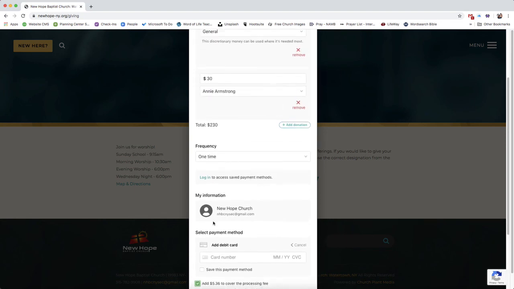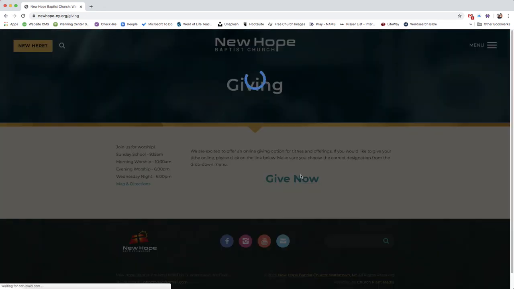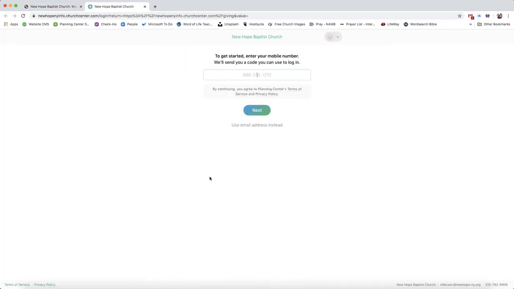Now, I wanted to talk to you about that login button, so I'm going to start this all over, and we're going to talk about the login right here. If you have ever done this before, you can click on this login button. It's going to pull up this new window, and you can either type in your phone number right here, or you can use your email address instead. And once you type in one of those two things, you'll hit next, and it'll send a code either to your phone or to your email to verify that you are the one signing in. And then all of your payment methods that you have saved will now be readily available for you to use.